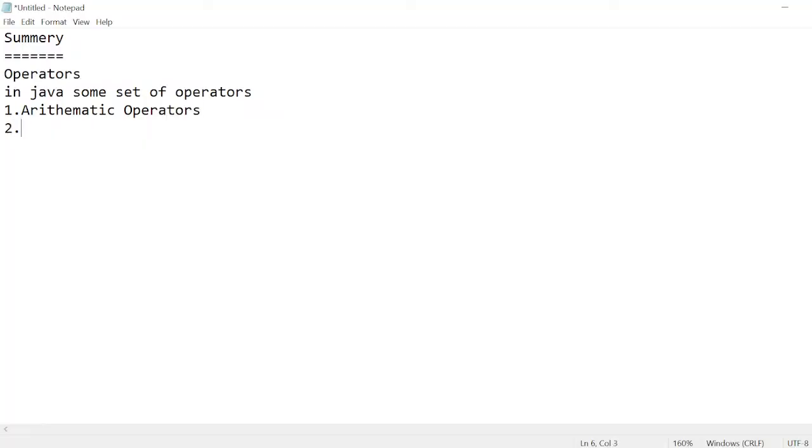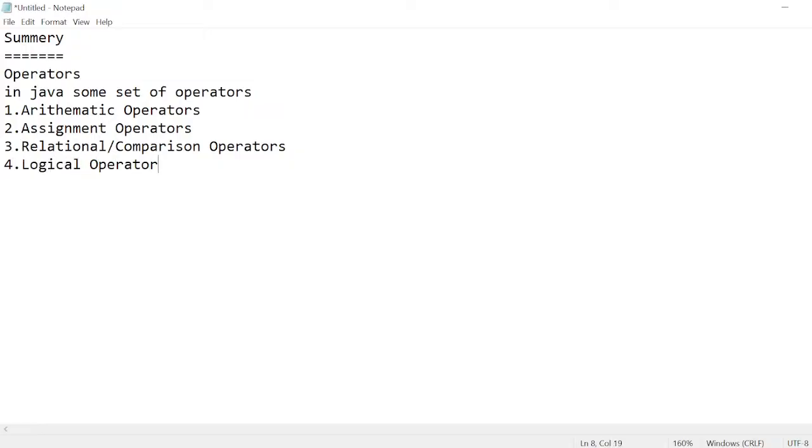and we discussed assignment operators, and we discussed relational or comparison operators, and we discussed logical operators, and we discussed all these areas.